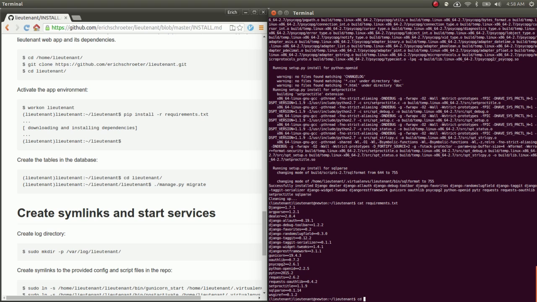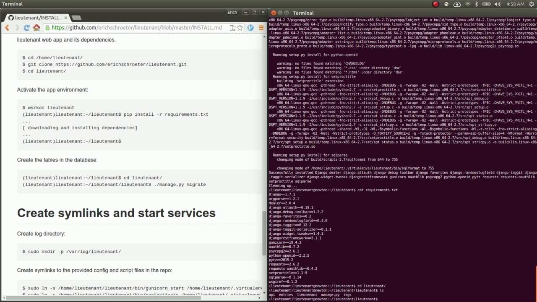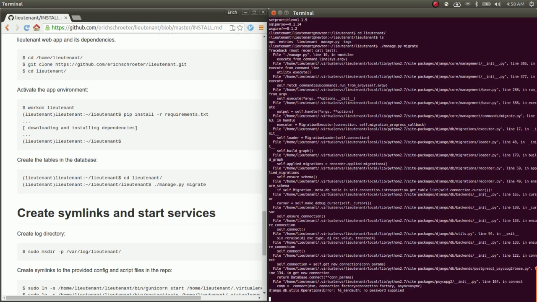Alright, so now we will cd into another Lieutenant directory, but this is the actual source code for the web app. And so in here we can see we have this manage.py, which comes with Django when you create a project, and we will create the tables. And there is an issue. No password supplied. Oh, okay, that makes sense.